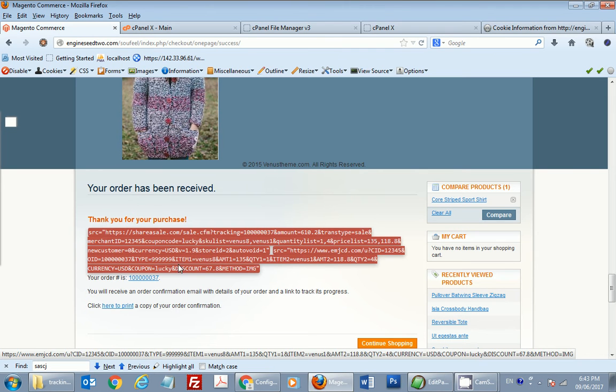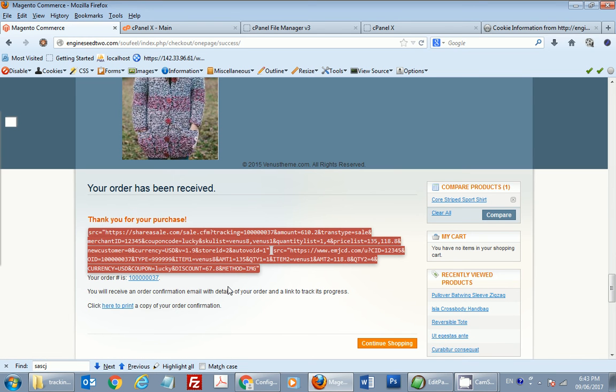The next pixel then is the CJ, which has again our properly formatted advanced pixel, which has it broken down to item 1, amount 1, quantity 1, item 2, amount 2, quantity 2, and the rest of the information, including also the coupon name and the discount. So we've successfully fired that pixel as well. Now we could do the same thing with the Habitat, but I don't see it here, and again, it's probably because I don't have it formatted 100% correctly yet.